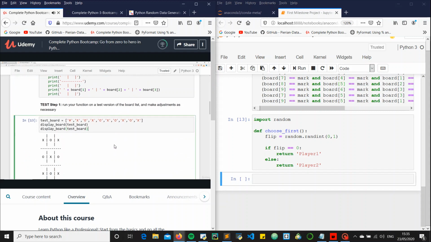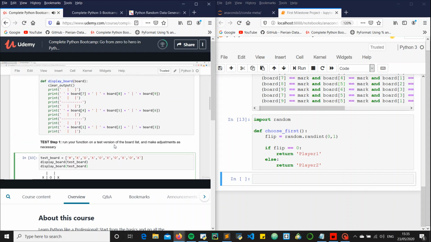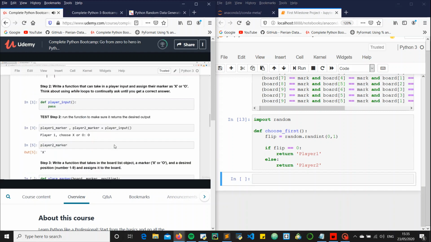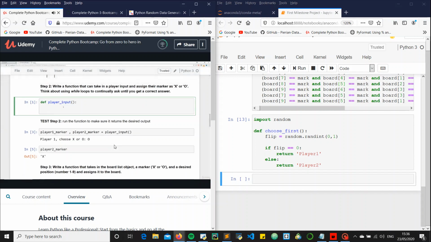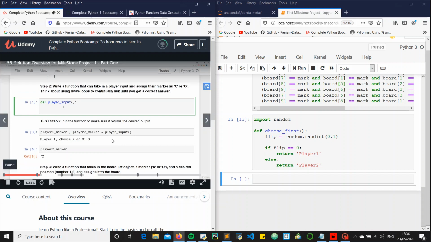It's up to you what you want to do here. Lots of different options. Main idea was to be able to index the board and then print it out. Step 2 was to write a function that can take in a player input and assign their marker as X or O. Again, lots of different ways we could do this, but something we definitely wanted to do was to use a while loop. That way we can continually ask until you get a correct answer.